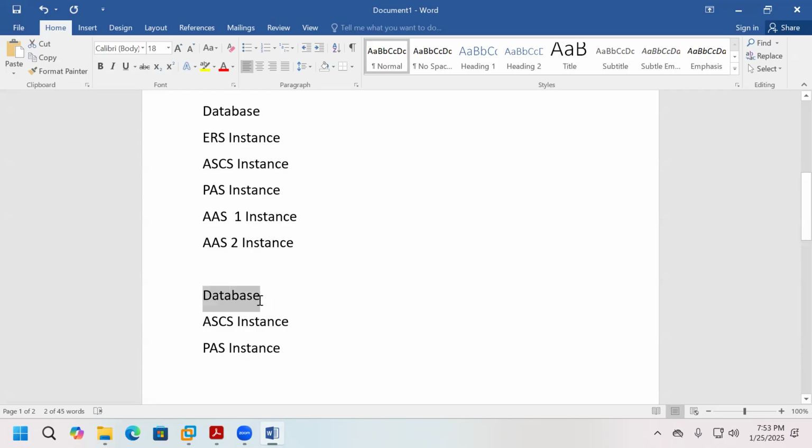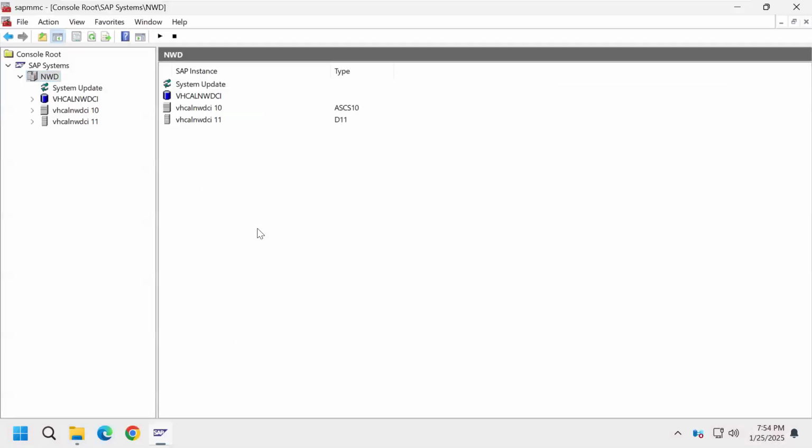First, I want to start the database, after that the ACS instance, after that the primary application server instance. That is the rule. So here my database is MS SQL Server, not HANA database. Now here I installed the database and primary application server instance, these 2 instances, in a single system. Here all of you saw: this icon symbol is the database, and this is the primary application server instance. In this system, I installed the database and primary application server instance in one system.